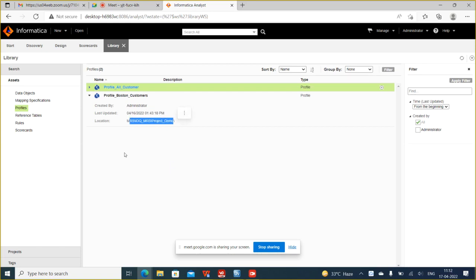IDQ developer and analyst, it is vice versa also. Yes, vice versa, correct. Both are synced with each other. But we can't create any kind of transformations here. It's only for profiling and scorecarding. Any kind of mapping you cannot create. Any maplet you cannot create here. You cannot deploy it as a workflow. So only profiling and scorecarding.